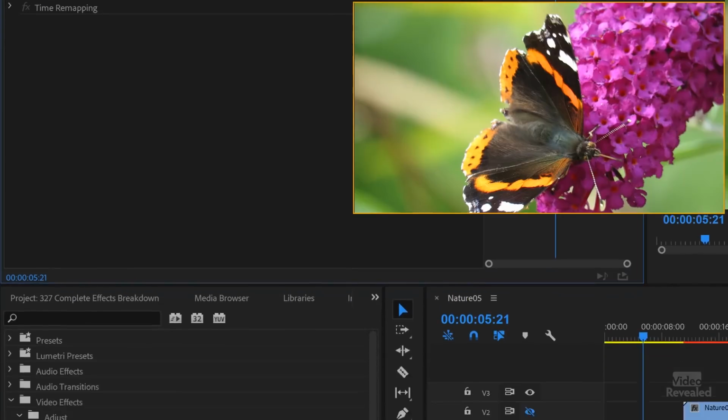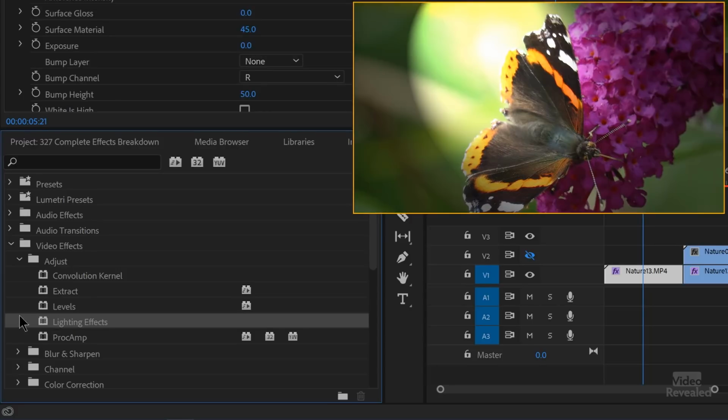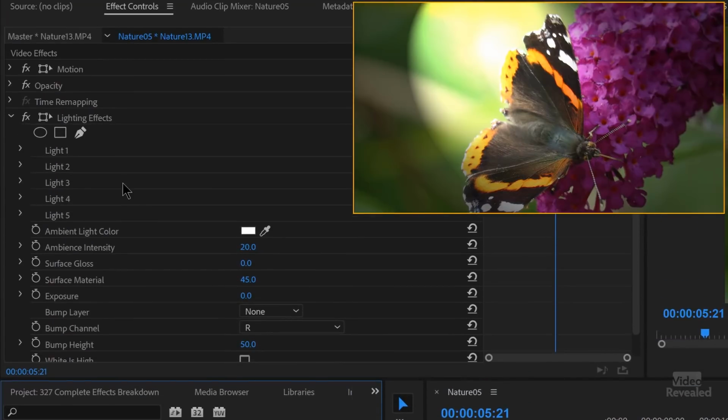Okay, lighting effects. I've got a tutorial on that. You can watch that, but basically you can add these lighting effects.